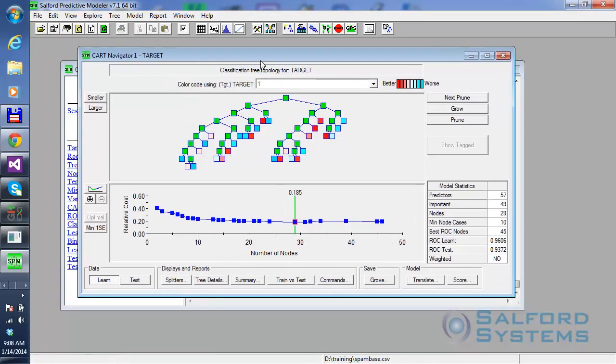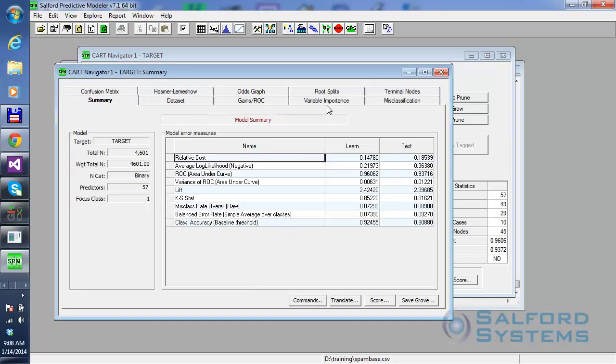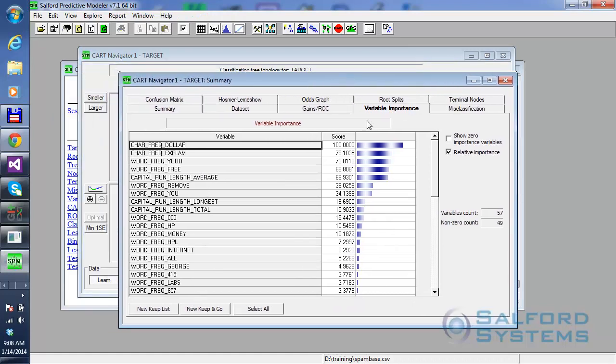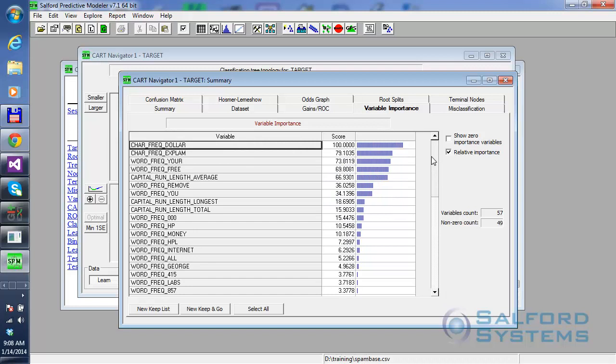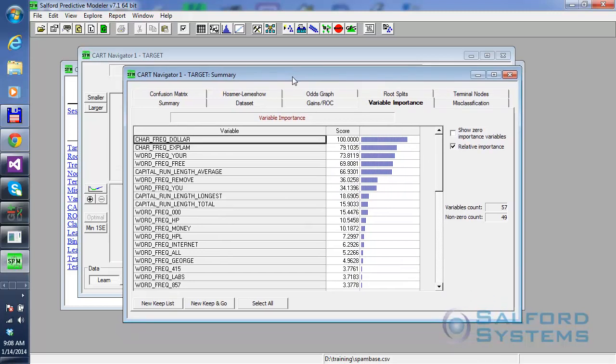Okay, so the model is complete, and as you can see I'm getting a relative cost of 0.185. I have a tree like that, and when you go to the summary reports, the variable importance list communicates what are the predictors that were selected as participating in model building, either explicitly or implicitly. In this case, 49 out of 57 were selected, which is almost all of the variables initially available to me.